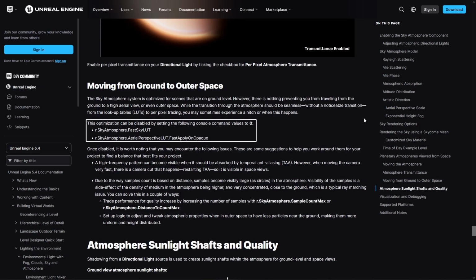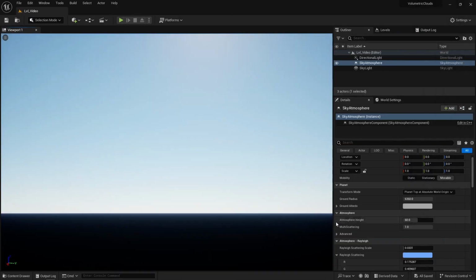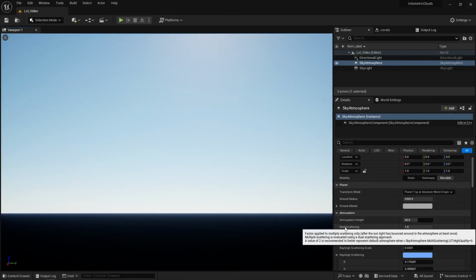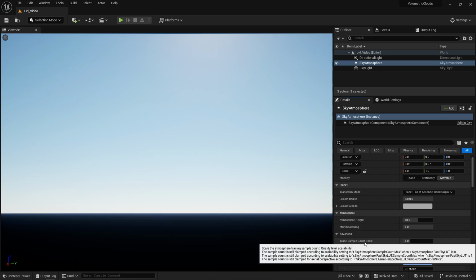So yeah, feel free to check what these CVars do and take note of the drawbacks. I feel like planetary views are cool, but it's a bit of a niche feature in my opinion. I'll stick to ground views for today's video. This is also a setting you may want to tweak, and here's a hidden performance versus quality trade-off setting to pay attention to as well.